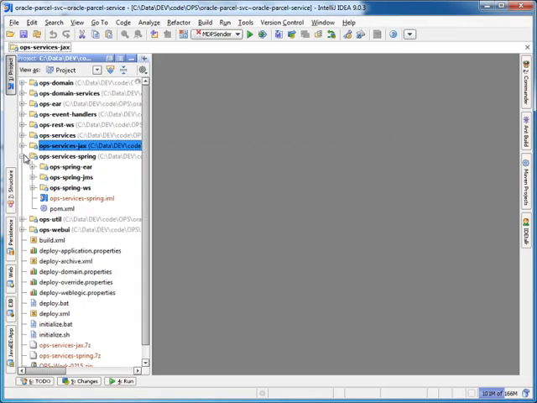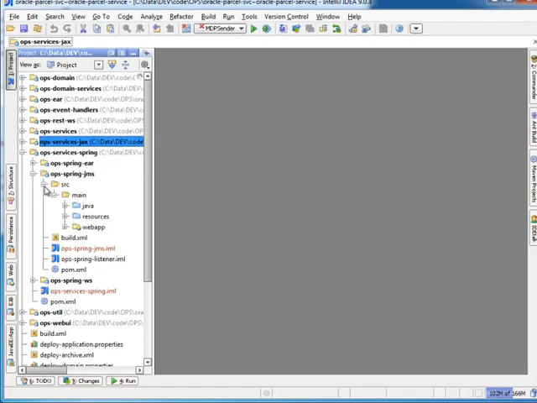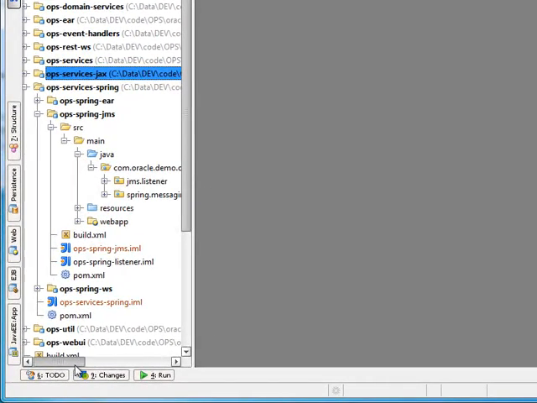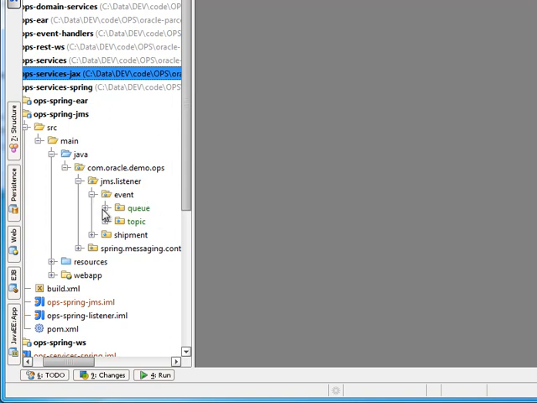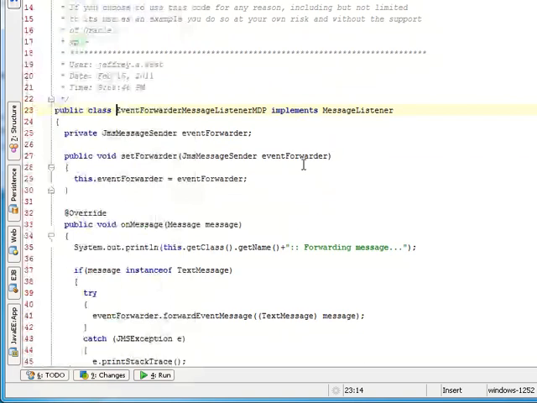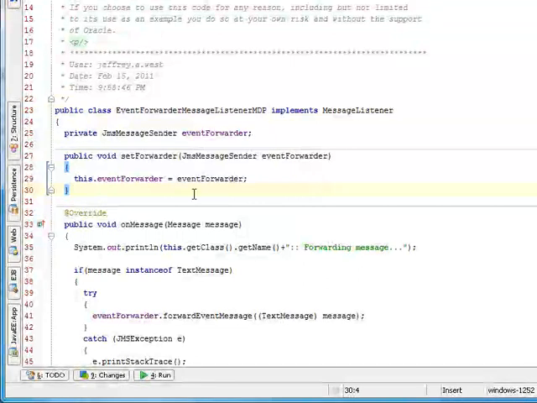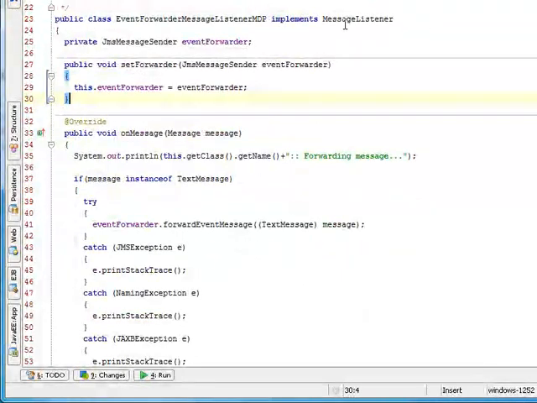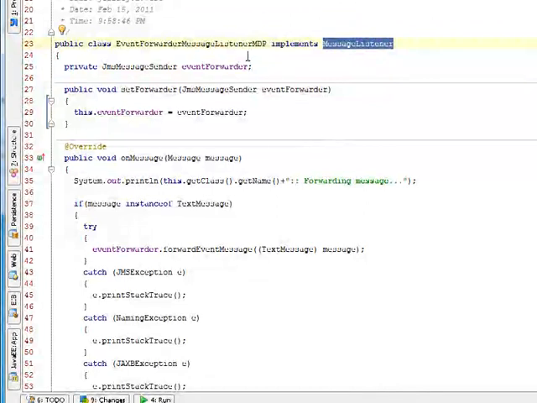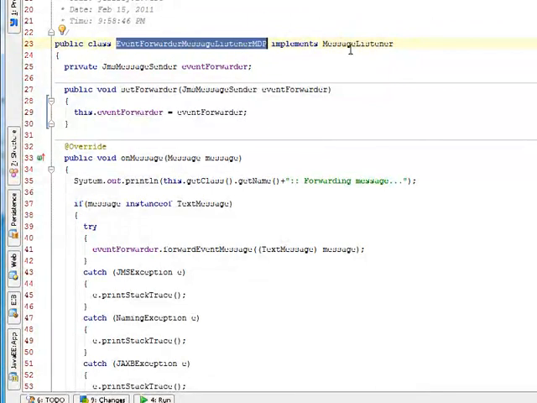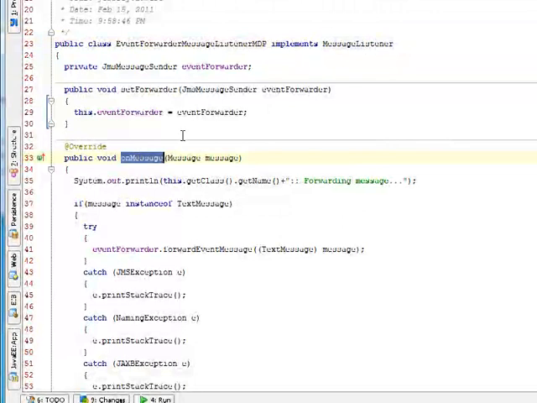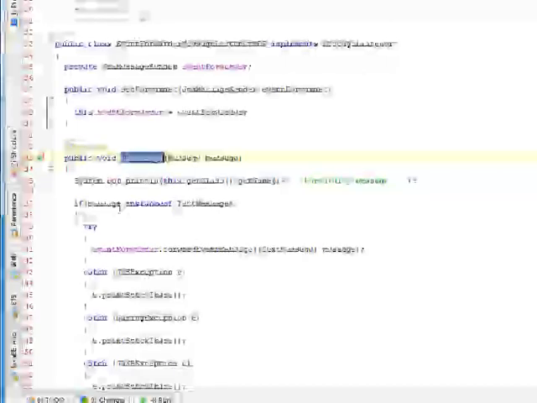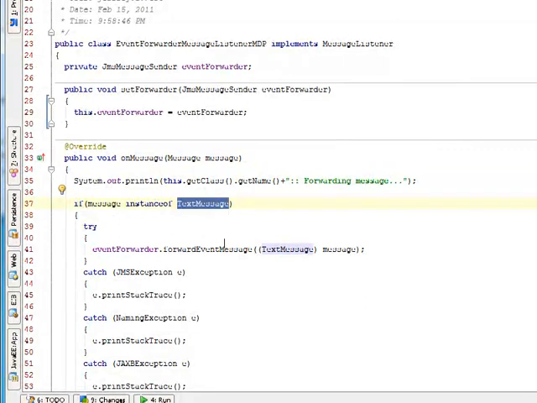So now let's take a look at the Spring message-driven services that we have. As we discussed in the architecture overview, there is a queue listener that takes messages and forwards them onto the topic. So let's take a look at that first. Here I have my event forwarder message listener, which is an MDP that implements MessageListener. There's an onMessage method for MessageListener, and then I'm looking for text messages and forwarding those onto the topic. So let's take a look at how that's done.